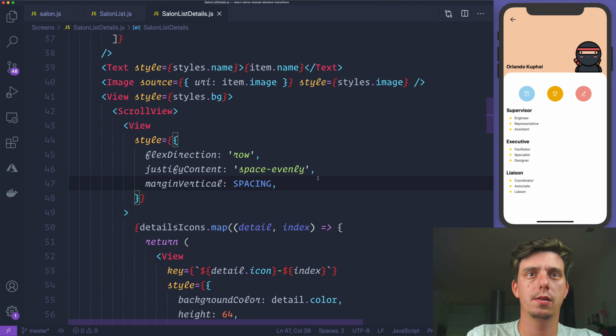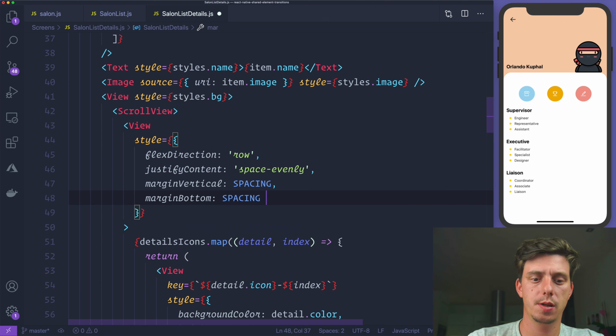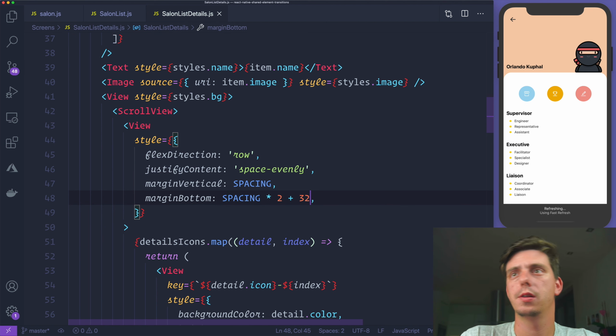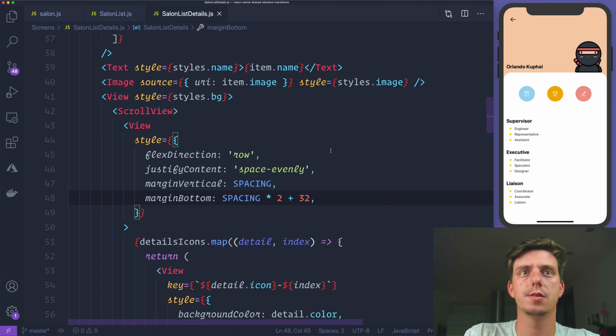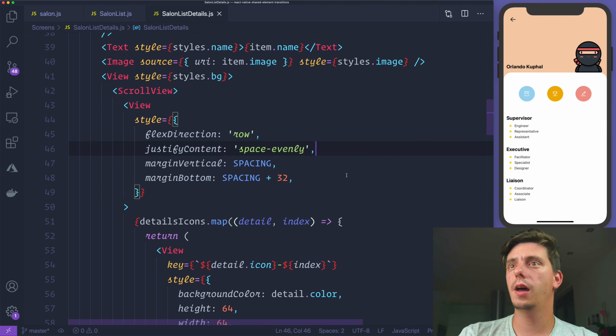Okay, and maybe a margin bottom of spacing multiplied by 2 plus 32. Okay, so we create this effect here. I think that this should be enough. Okay, so it's equal size. All right, and now let's start animating those.